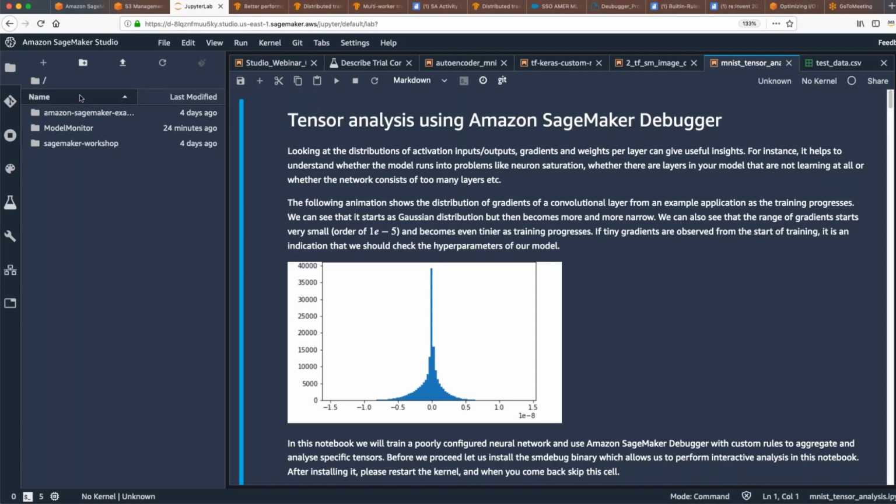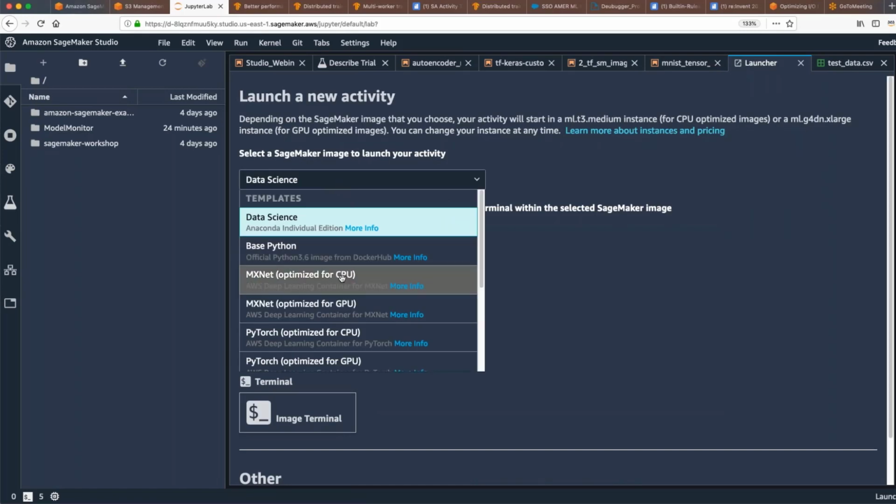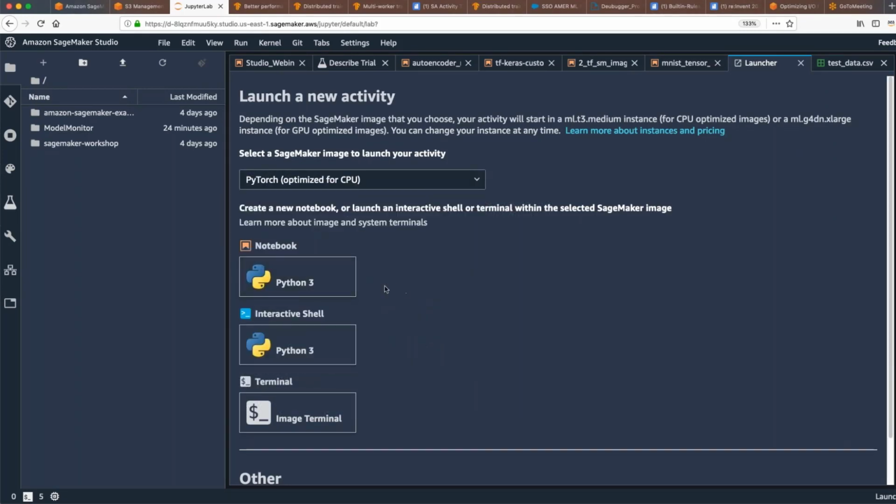Okay, and to make a new notebook, you can simply click on this plus sign. That gets you to a launcher. You get to pick which kernel you want. Let's say I wanted PyTorch. Then I could just simply click here to launch a new notebook.